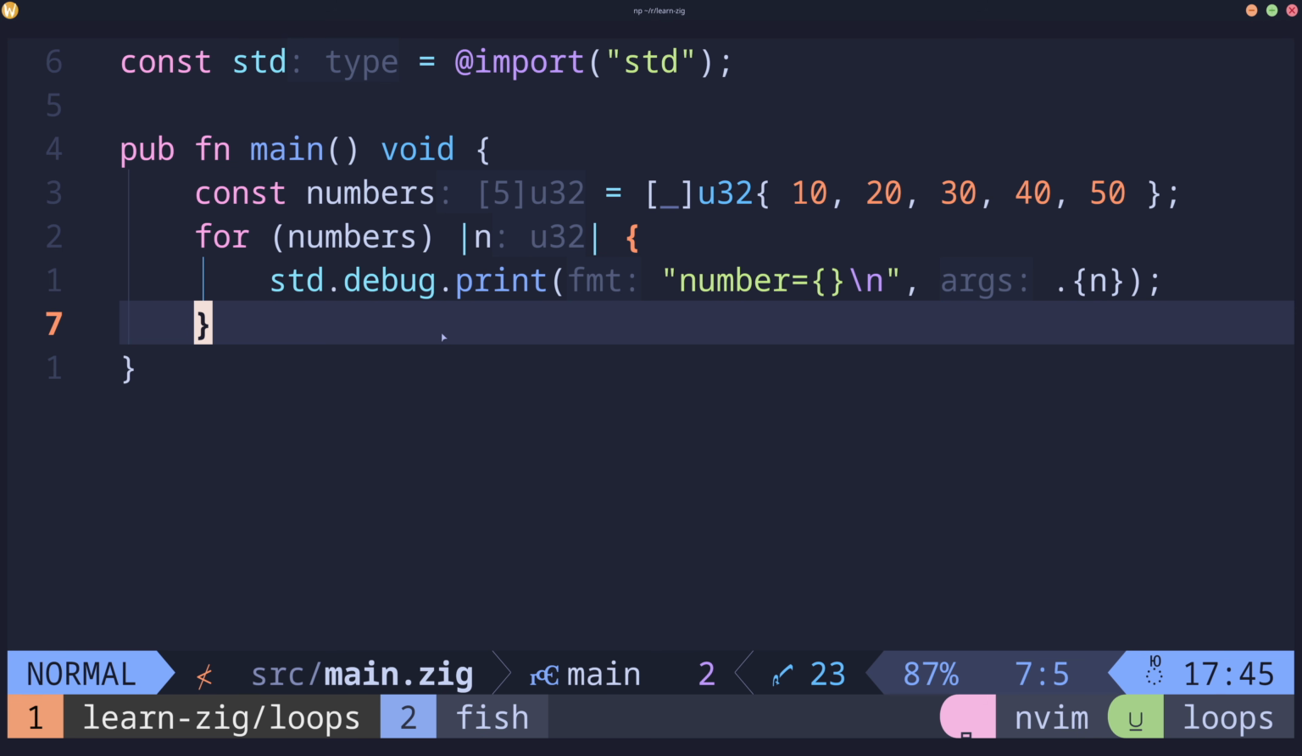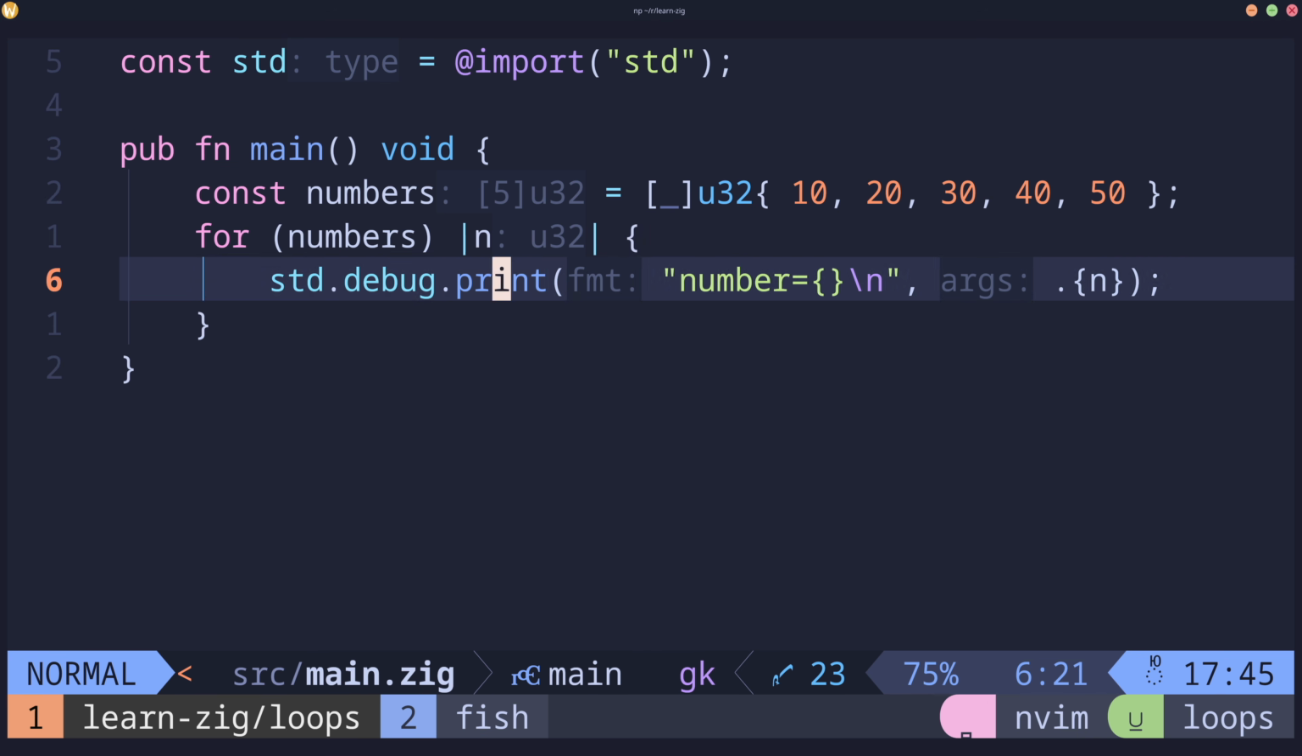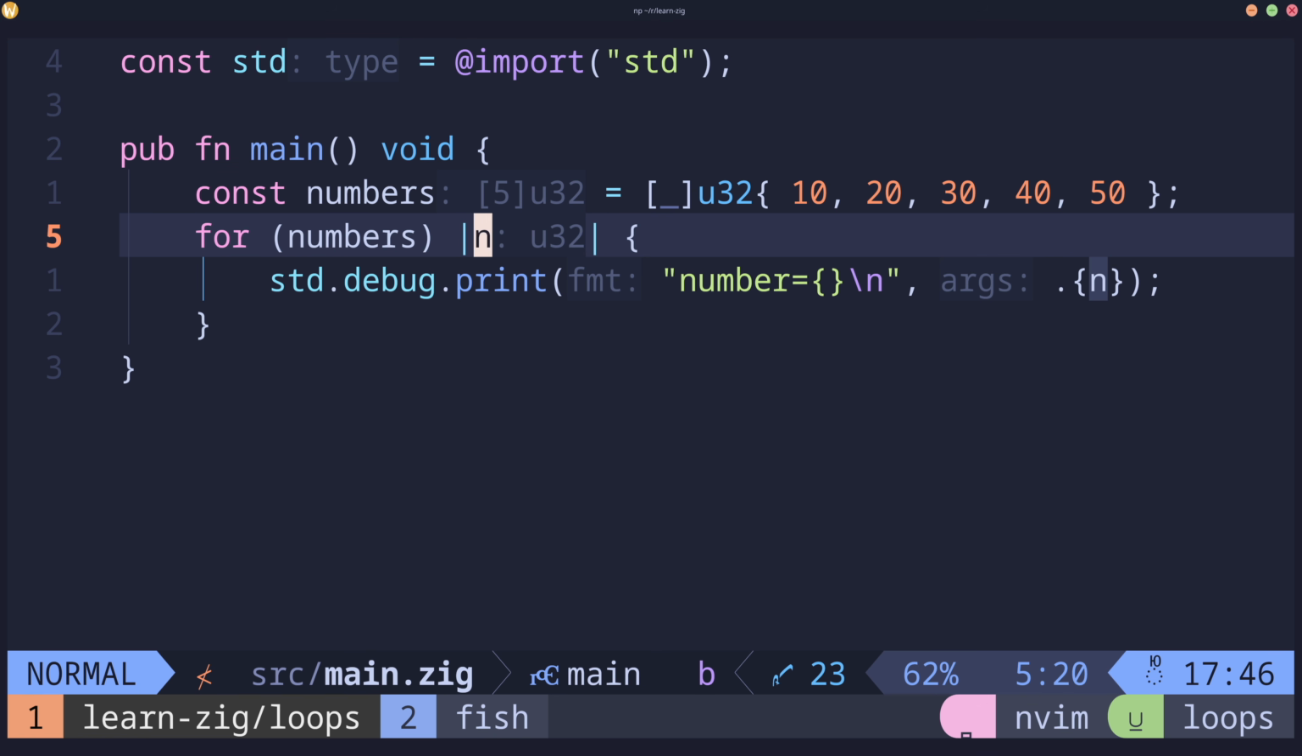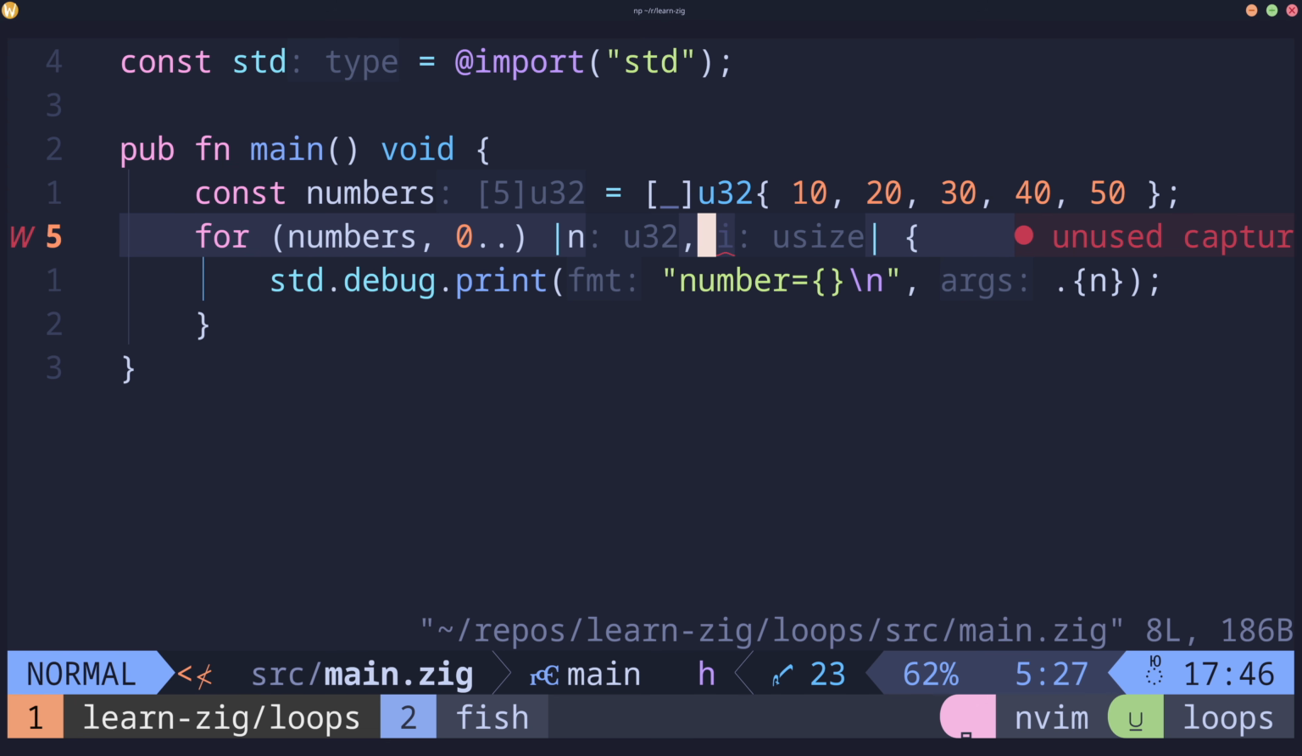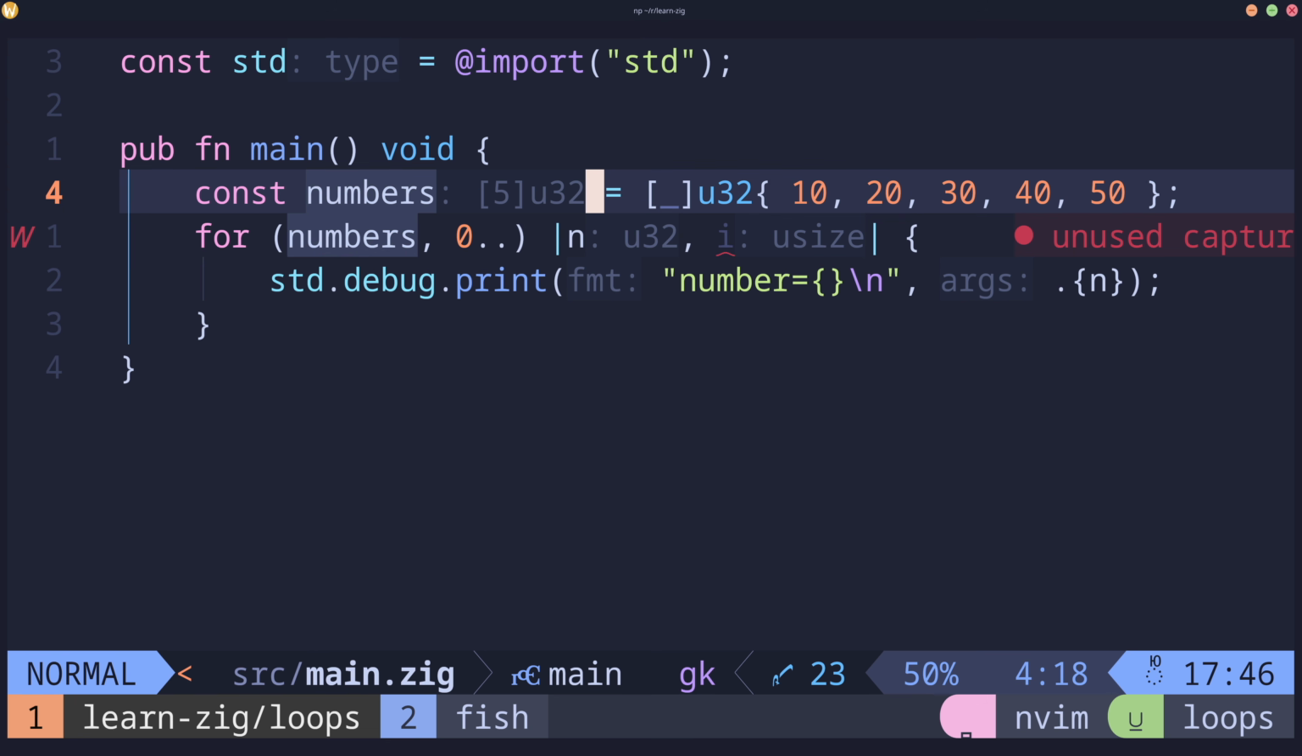One last thing about how this looks is, let's say we want to loop over the values, but then also get the index. We can do this special syntax to say we'll have a range, and now we'll have i. Now we can see the IntelliSense is actually showing us we have the u32s, which come from here, and the index, which is a usize.